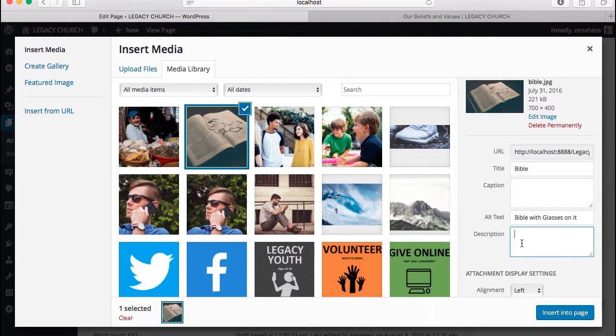And then if you wanted to, you could add a little description. This doesn't show up anywhere unless people find it on Google Images. So you could say, this is a picture with a Bible and some glasses. Now, this doesn't seem that important right now, but when Google does crawl your website and it sees that images have a description and a title and an alt text, it ranks your site higher, which means that it's more likely that someone will find it.